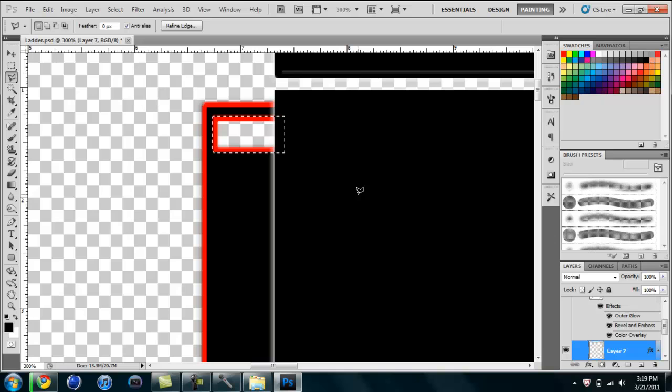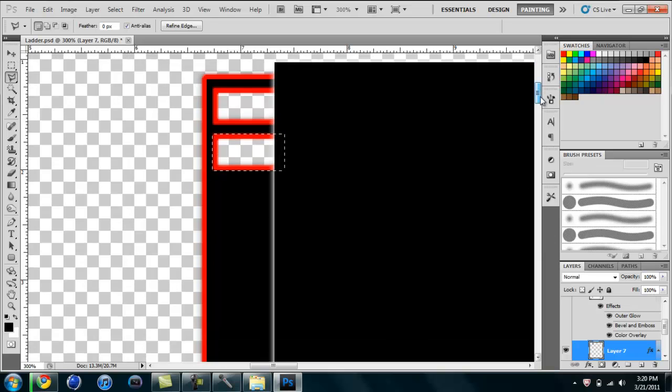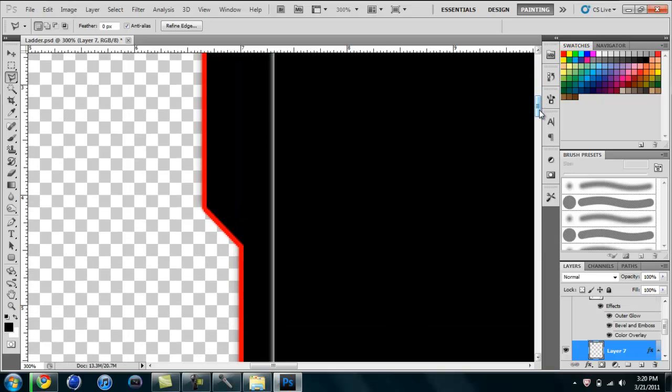pick a certain number, like I'm going to pick maybe 30, so I'm going to press the down arrow 30 times. 1, 2, 3, 4, 5, and so on up to 30. Yeah, that looks pretty good. And 1, 2, 3, 4, 5, 6, 7, 8, 9, 10.